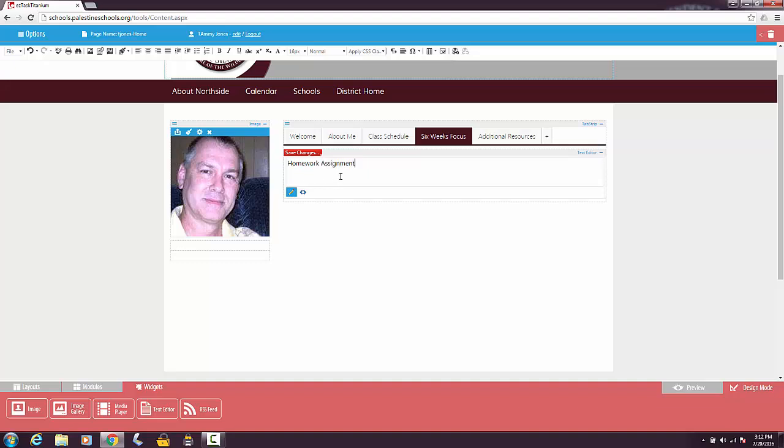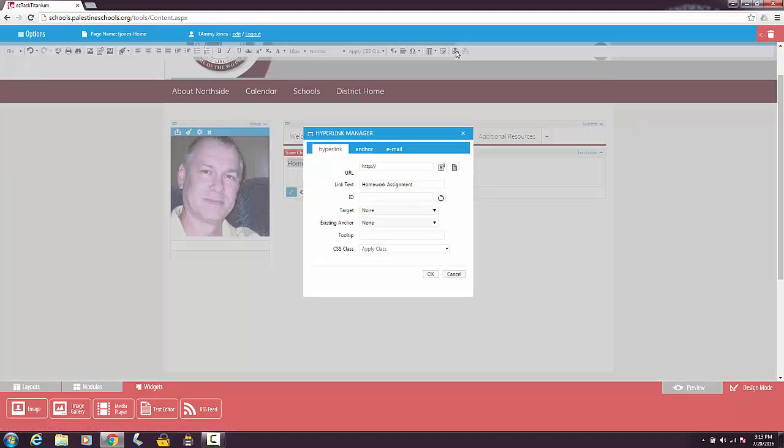And then connect it to an attachment. How would we do that? Well, we highlight it, and then we go to the hyperlink button. That's this button right here. It's the world with a little link in front of it. So when we click on that, it opens this box, and this is your attachment tab.